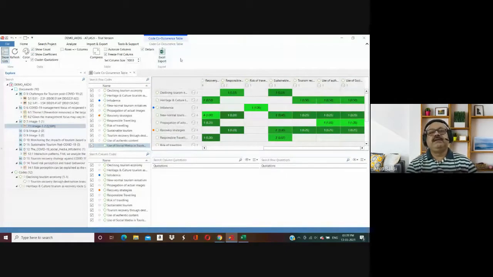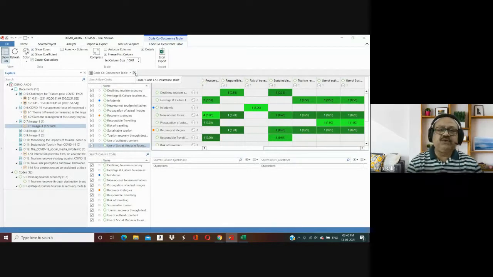You can just export this particular table in Excel format, and once you import it into Excel, it becomes almost numerical data, then you can have other analysis also as deemed fit. Okay, so this is all about the code co-occurrences, how many codes are co-occurring with each other. And the next thing that we are supposed to see is the comparison.